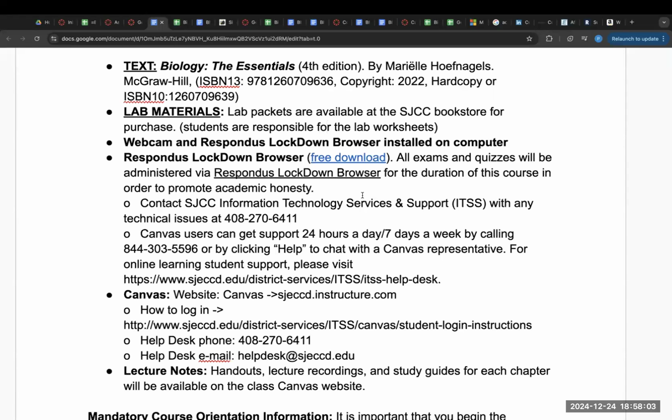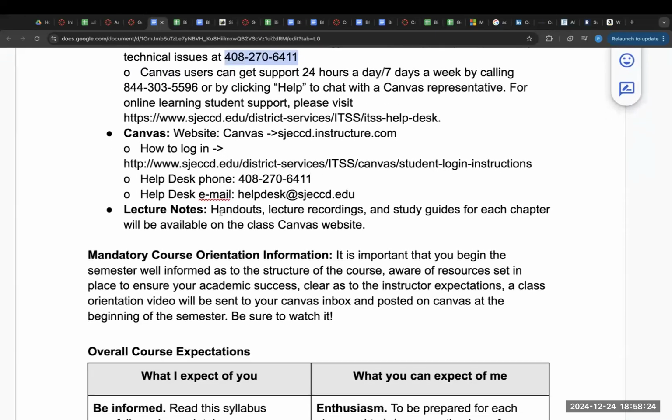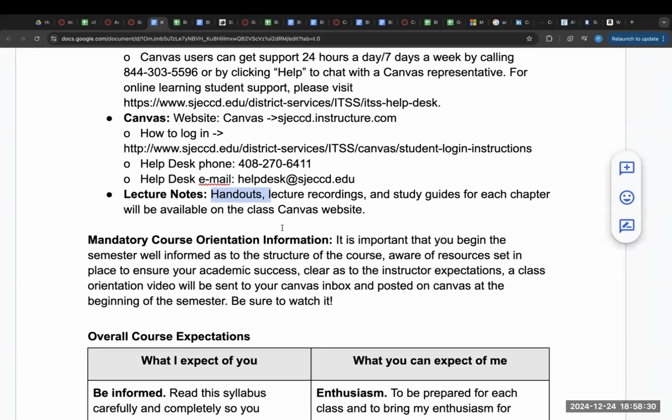If you're having any technical issues with Respondus or getting to the Canvas page, you can call this number. They're open 9 a.m. to 5 p.m., I believe, but you can check their website for more information. I am not able to help with technical issues, so you'll have to call this number, and they're very helpful. All the lecture handouts, lecture recordings, and study guides for each chapter are posted or will be posted on Canvas.